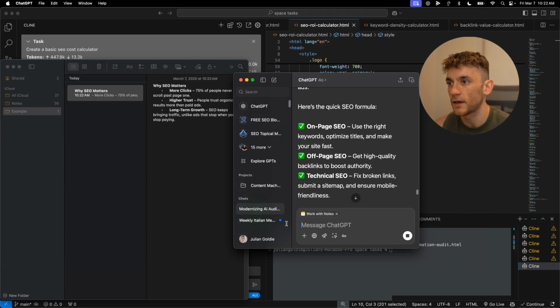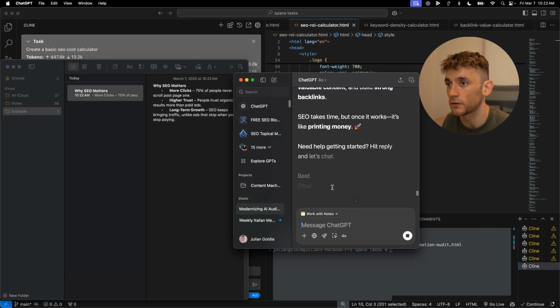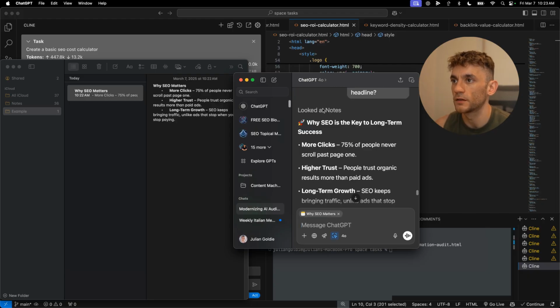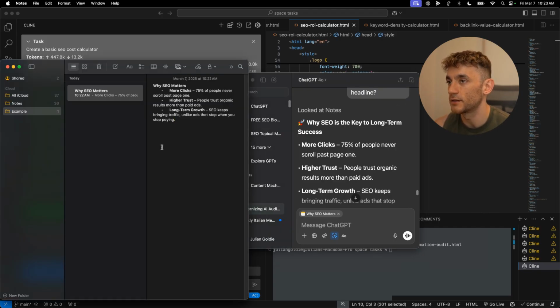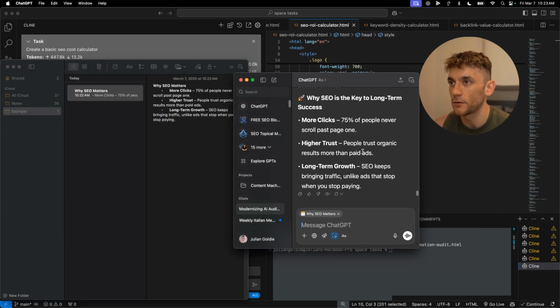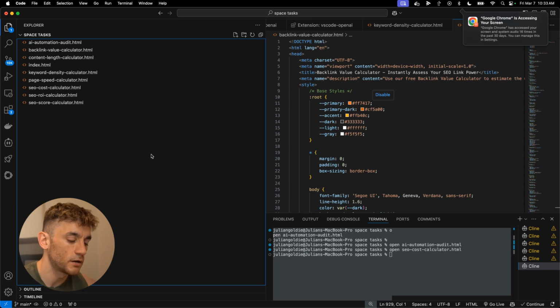So it can take the context of other apps and use that to start building out content. So you can see here, it says, for example, looked at notes, and then it's taken the context of this note right here and used that to answer directly inside ChatGPT. Let me show you another quick example now.